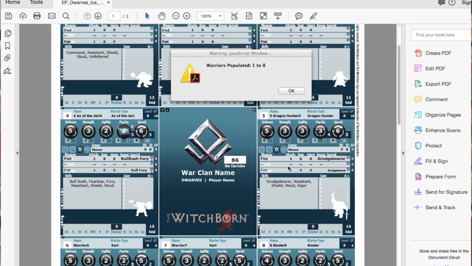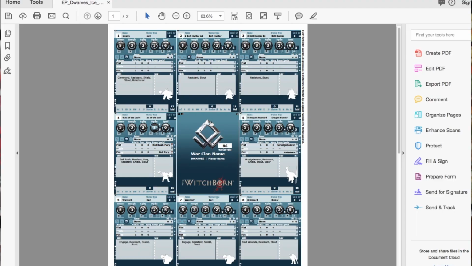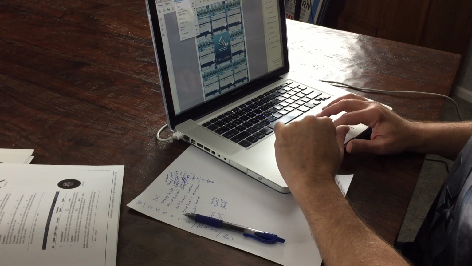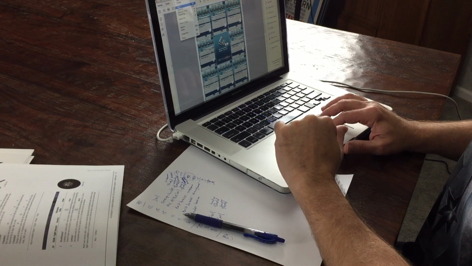All right, so it's just going to pop up when it's done, and you're going to get this little JavaScript window that says Warriors populated 1 through 8. I'm just going to hit OK. We've got all 8 guys in there. We got our Jarl and our Bolt Hunters and our Axe and all our guys in position. The next thing you're going to want to do is save. If you don't know the key command to do that, just go up under the File menu and hit Save.